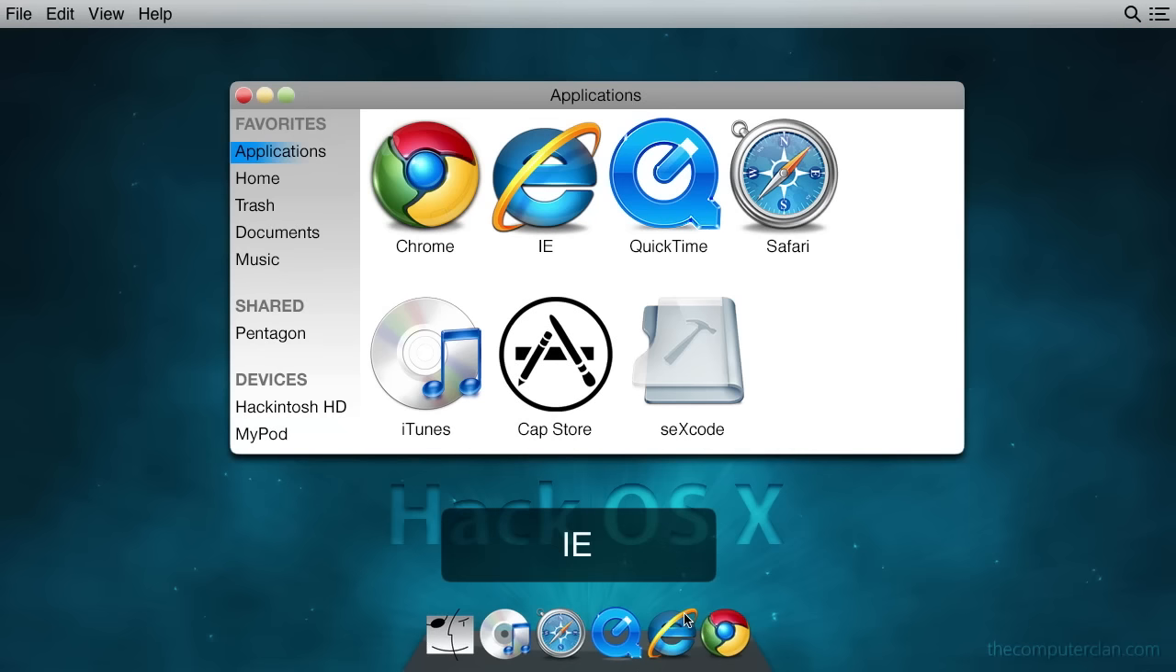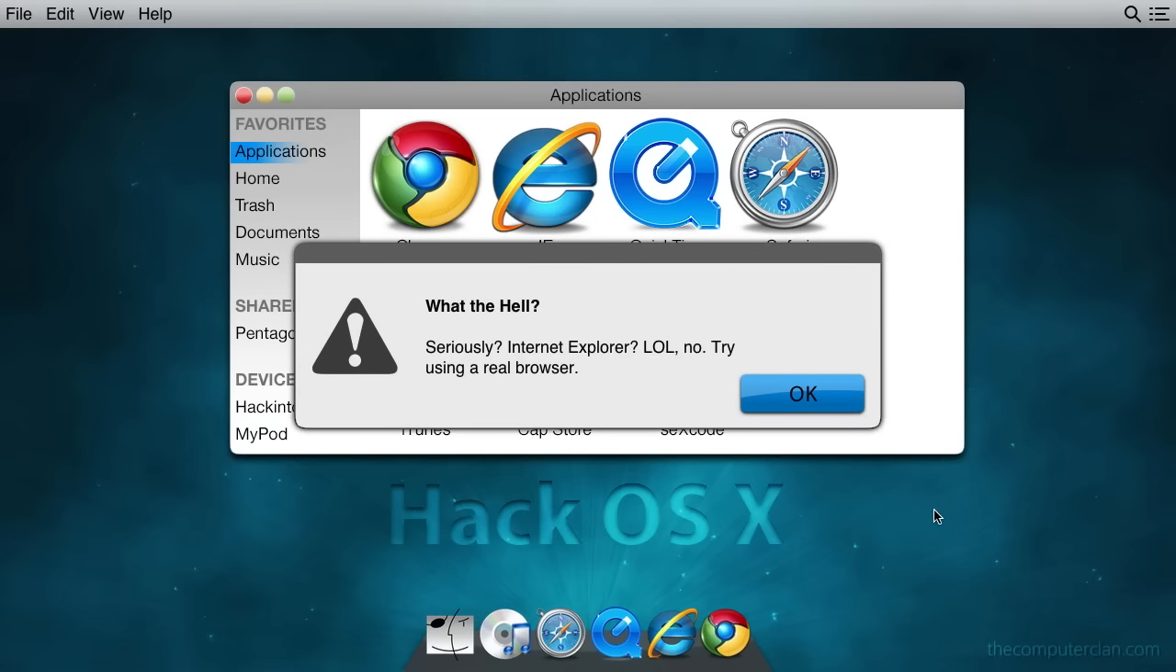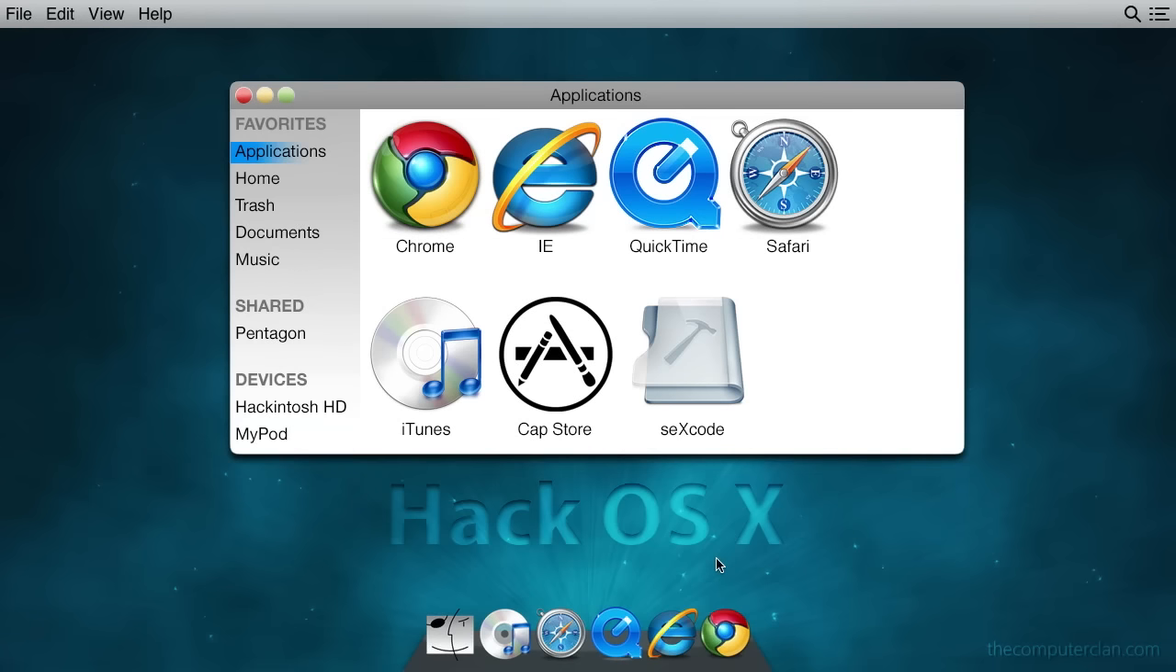So let's say we want to open up Internet Explorer. It says a funny message. What the hell? Seriously? Internet Explorer? LOL. No. Try using a real browser. So you press ARC, and then it's closed.